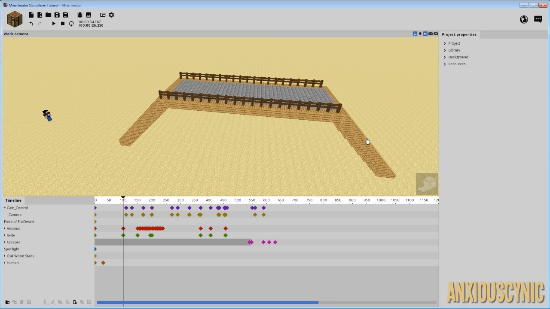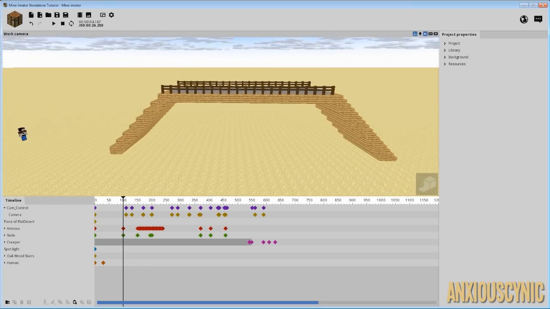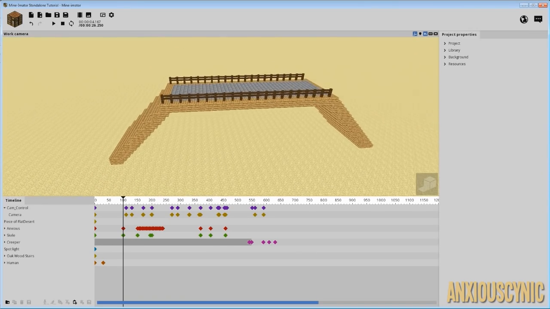Another thing that you guys have been asking about is how to walk upstairs. I've been trying to get your suggestions for a while now. It's just taking a little bit of time. I apologize, but I finally got around to this one.